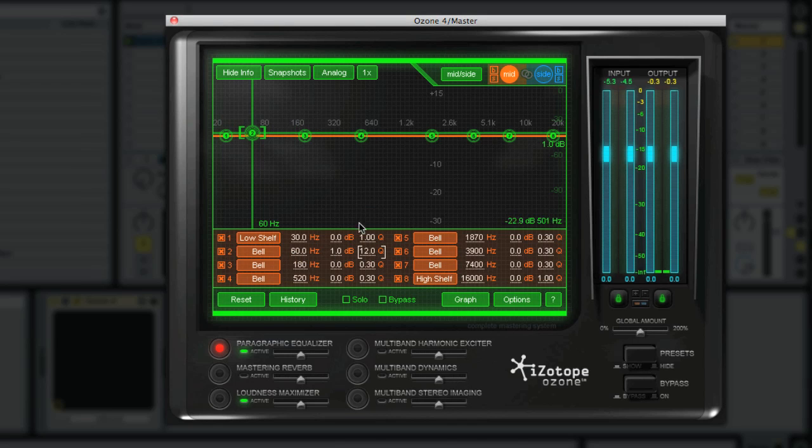We're going to increase the Q all the way up because we really want a wide Q here. We're also going to bump up one octave above 60 hertz, which would be 120 hertz. We're going to bump that up by 1 dB, increase the Q all the way up, and therefore we are affecting this EQ.